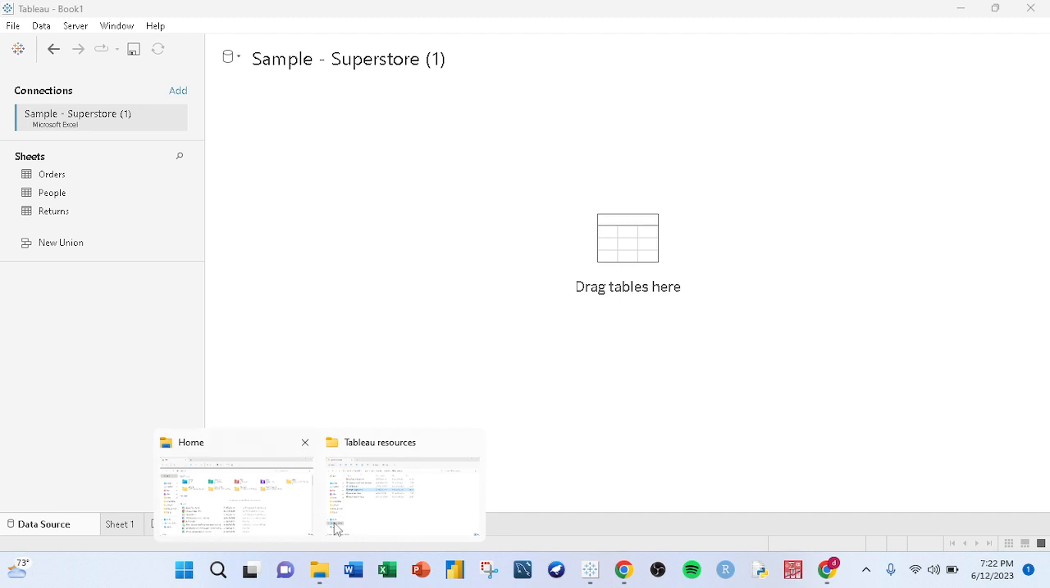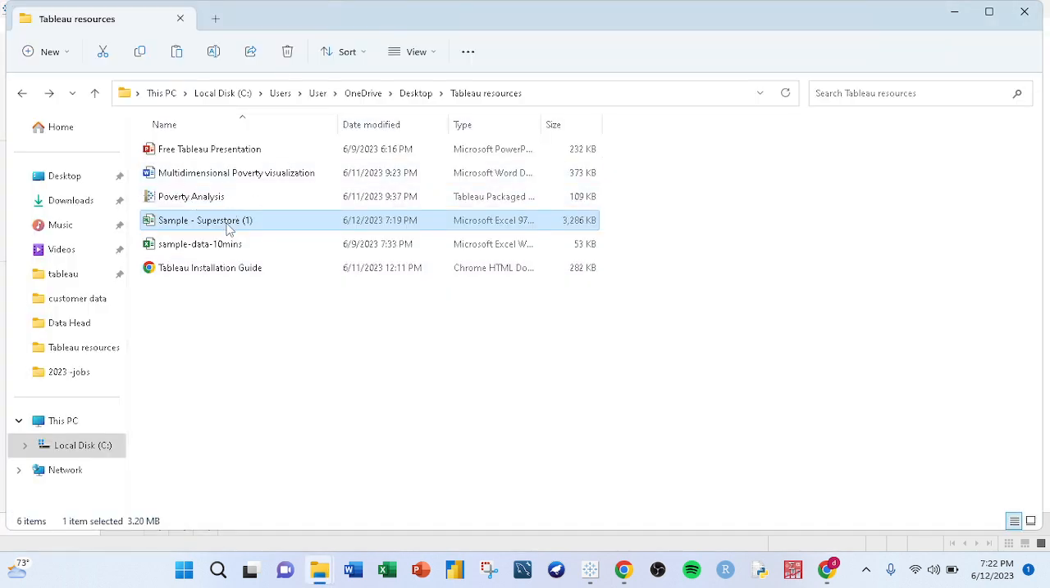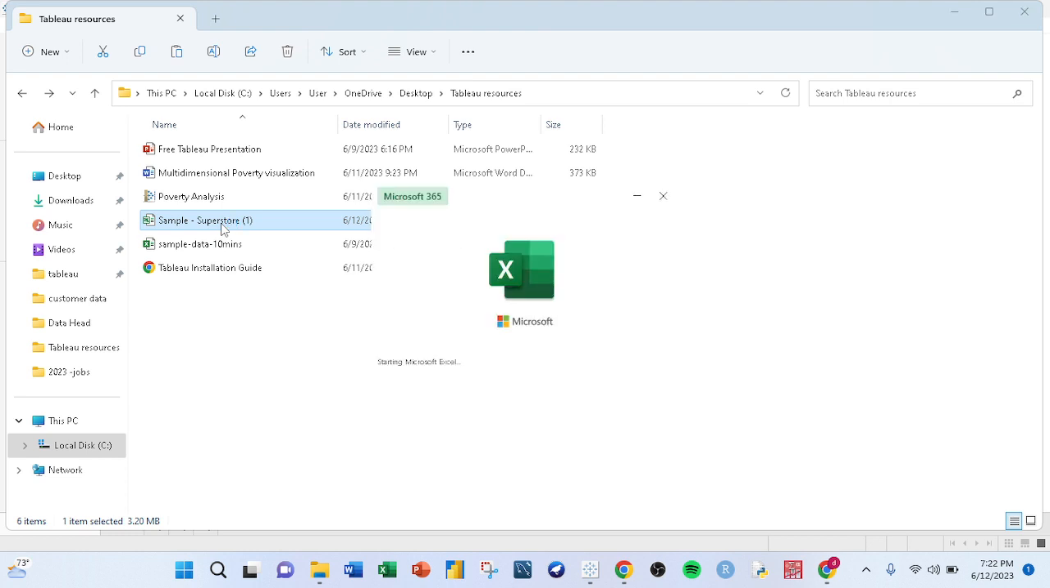Let me open this data in Excel so that it will be easier for us to understand it before we go to visualization. So we have sample superstore. I'm trying to open it using Microsoft Excel. It's good, before you even start analyzing, to try to understand the data and ask questions. Just give it a few seconds to load.